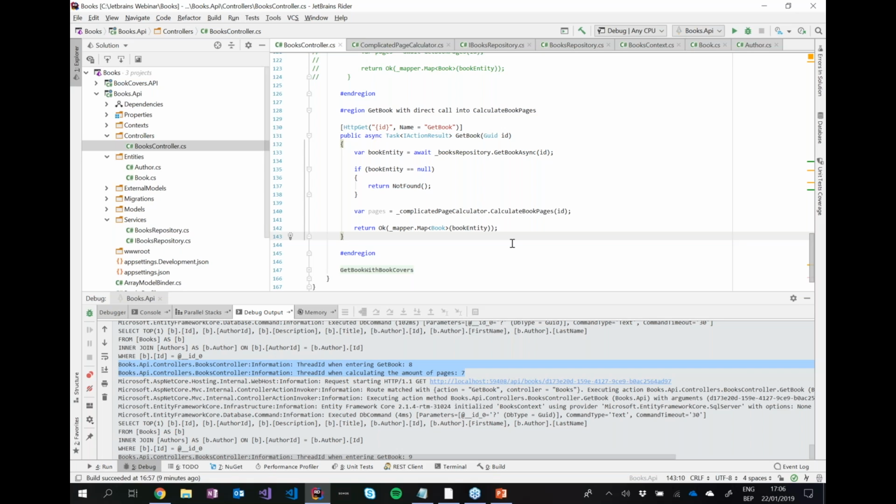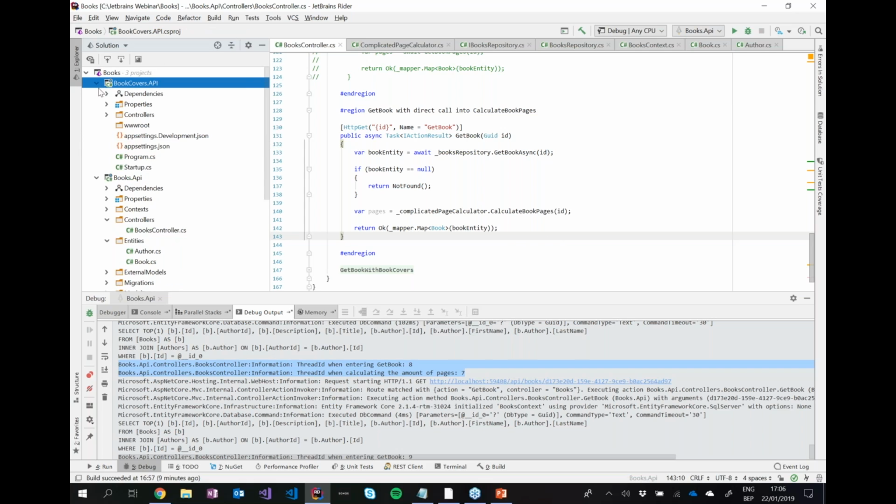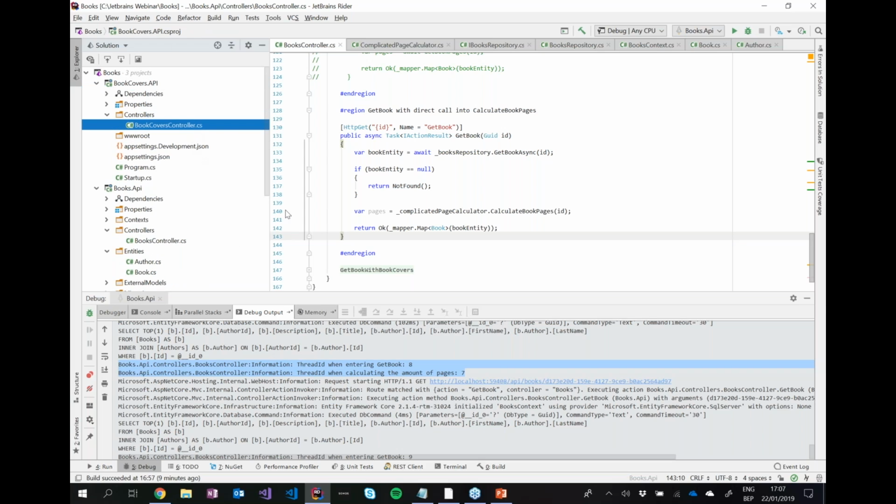So what often happens is that an API integrates with another API. We have to call into another API, and that is definitely an I/O call. It's a network call, which we use HttpClient for. That's why I have that book covers API here. This is a dummy API. Let's have a look at what it does.